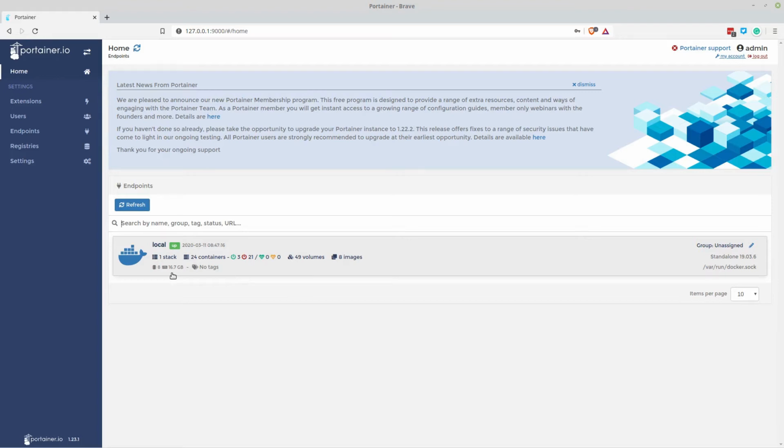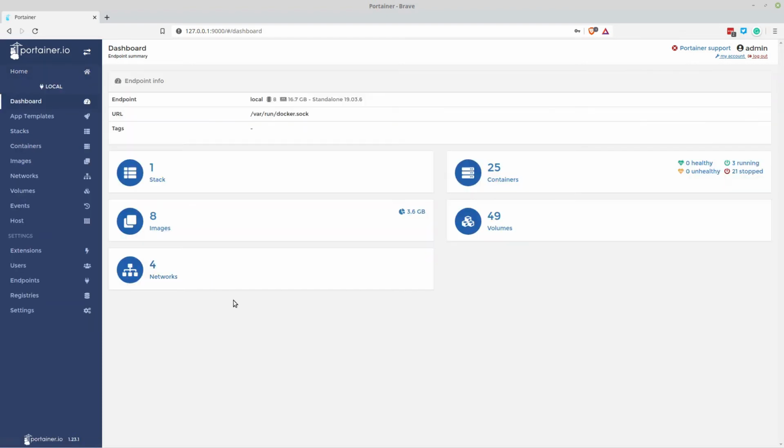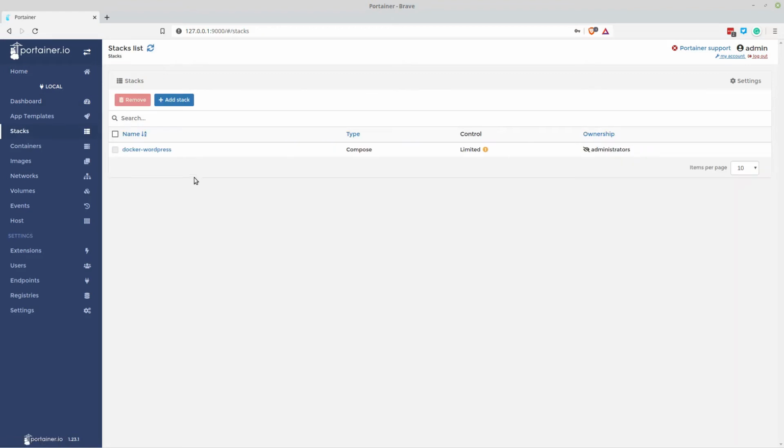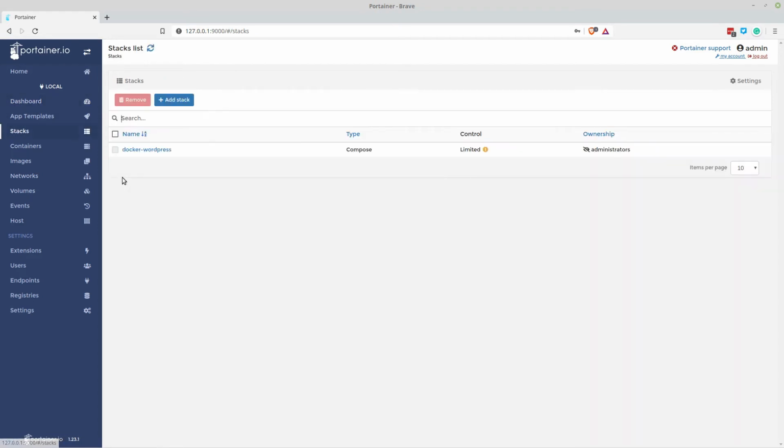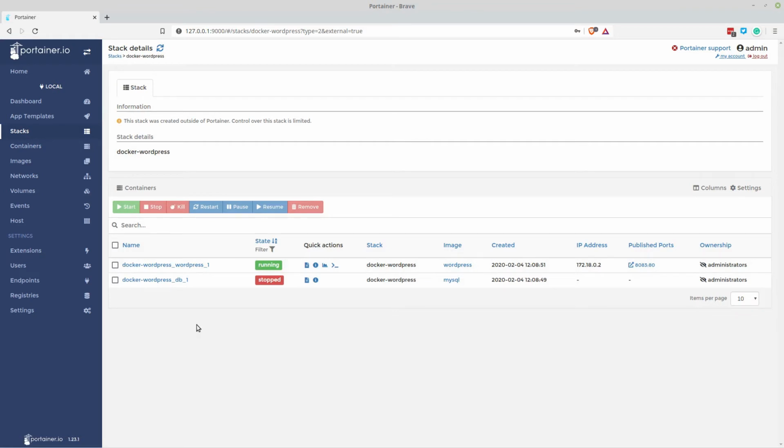So let's see. I got one stack, 24 containers, 8 images. Let's just go in here and see what we get. I don't even know what a stack is. Oh, okay. So WordPress. That's my WordPress. Let's go around and look at each thing. I don't know what a stack is yet because I'm pretty new to Docker, so let me see if I can see.